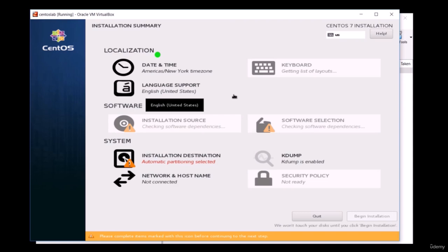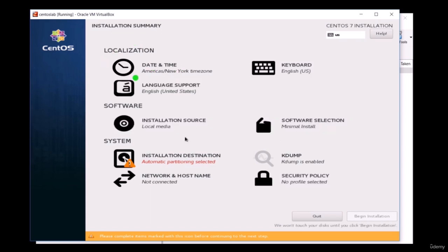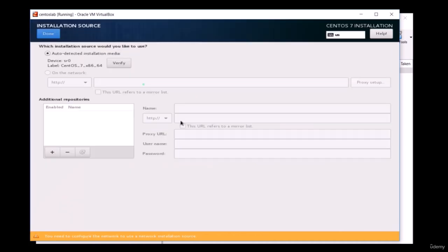Now here it will take a few seconds before everything is not grayed out. And again, if you wanted to change your date and time, you can change that here. Currently my time is showing America is New York. That is correct for me. If you want to change yours, you can change that here. Next we will look at installation source. It should be correct already because we already selected it. It is showing the correct source, so I'm just going to click on Done.